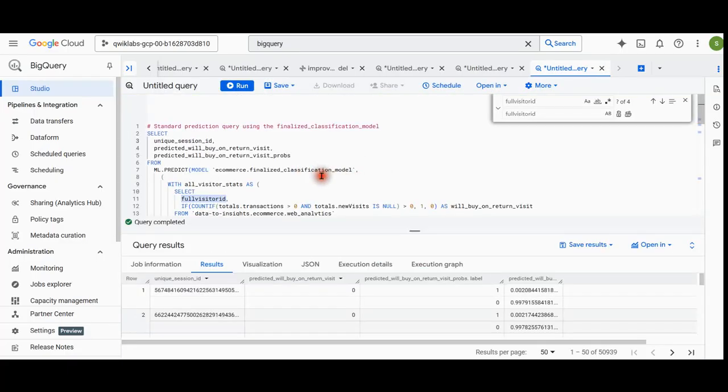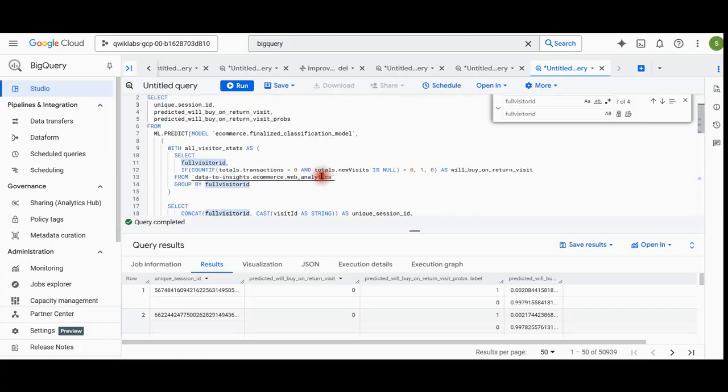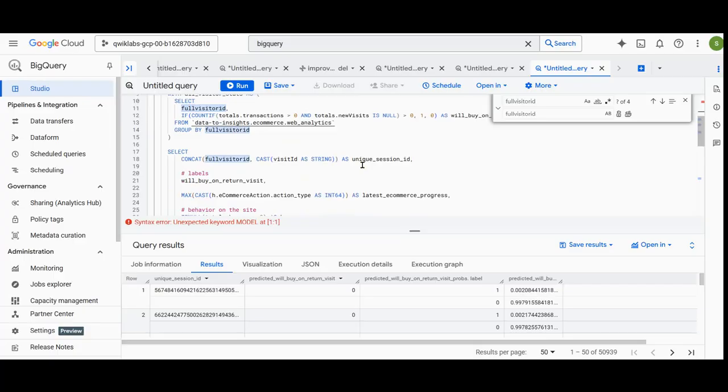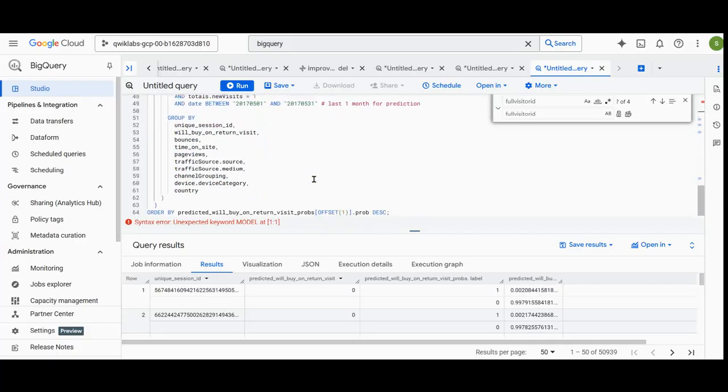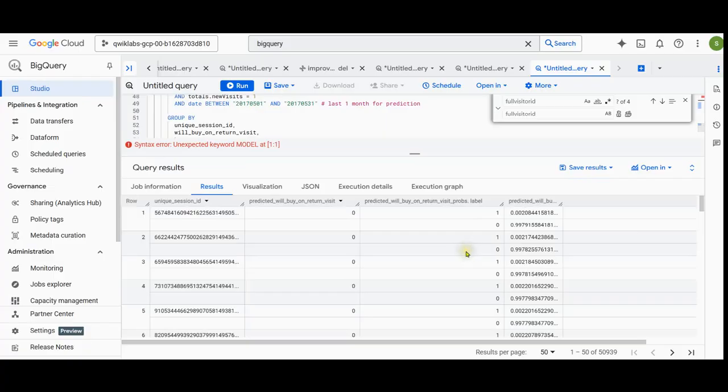Okay, so this is the query for task 4. I will do the select statement for getting the unique session ID, and then the predicted will buy on return visit, and also the probability. This is getting from the last model that we created. Okay, right here we have seen this code. We can look at the results that return here.